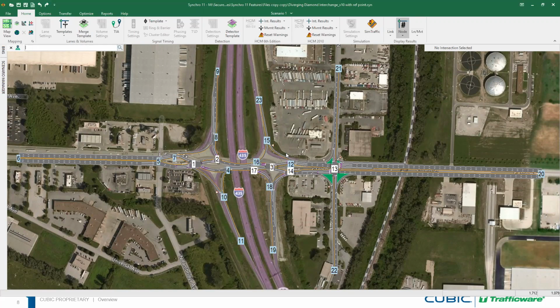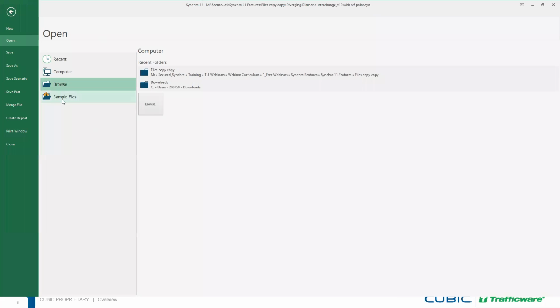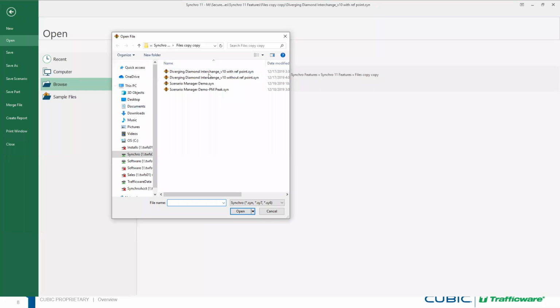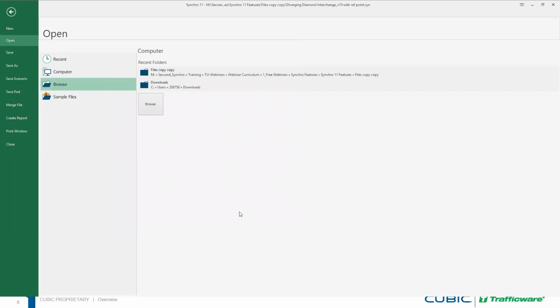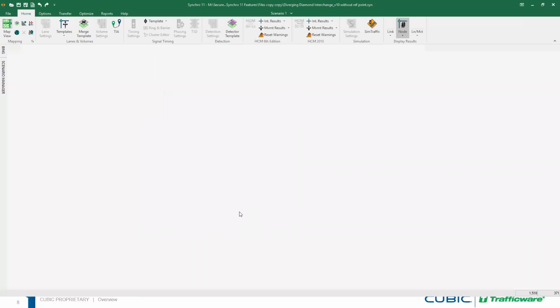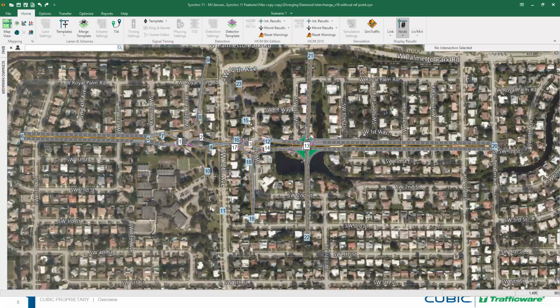However, it might happen that you never used that function, that Bing map referencing. Okay, no problem. If you go back, I also have that example here, a file where I didn't set up any reference point. If I select that and open it in Synchro 11, it will actually open up in a random location. Now it doesn't match with my background anymore.